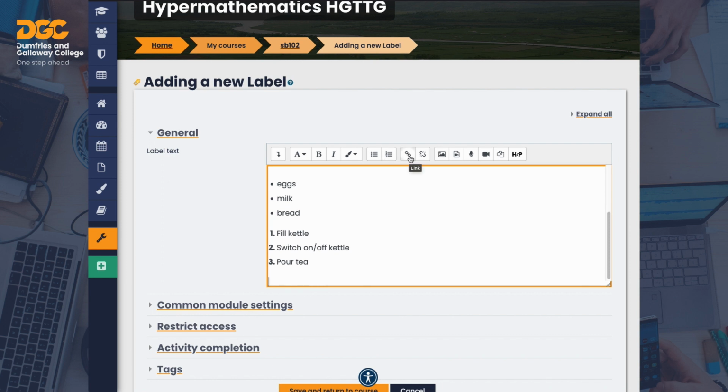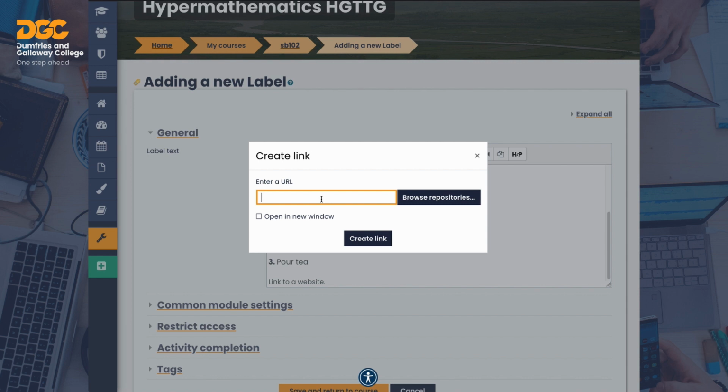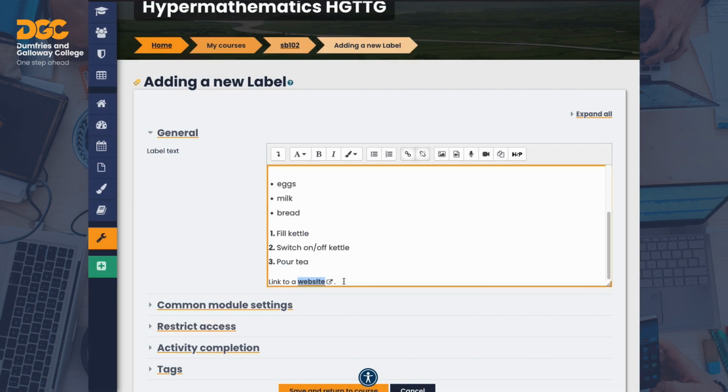Next along we have link. Highlight the text, then click the link button. Choose a web address, then select Open in a new window if that's appropriate. If you choose Open in a new window, users will not be taken out of the course. Instead, a new tab will open. Click Create Link and you will see the text is highlighted and is now an active link.